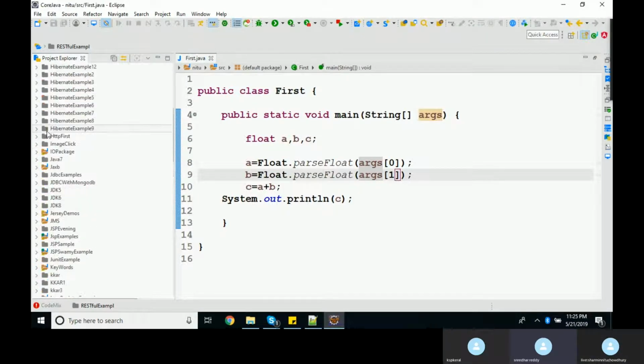Where is this control structures? Control structures. Okay.